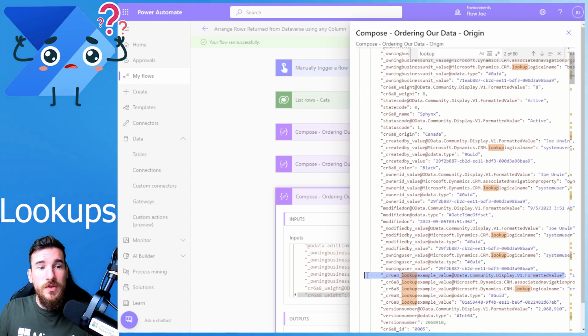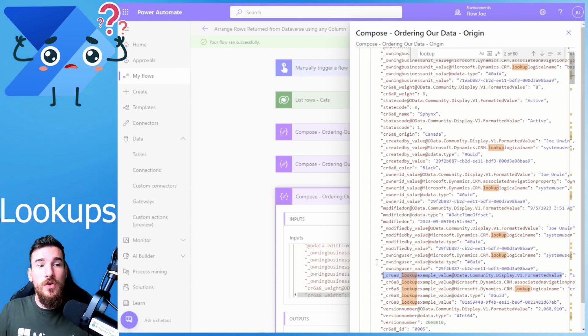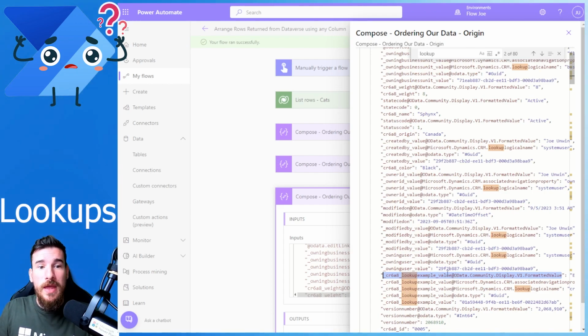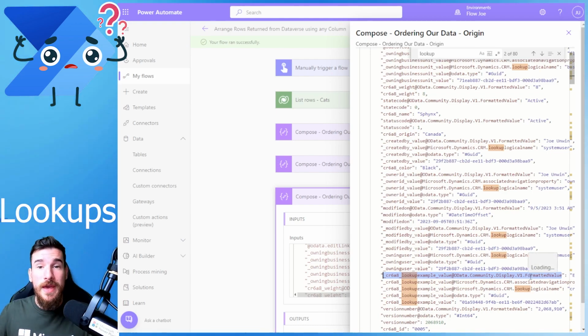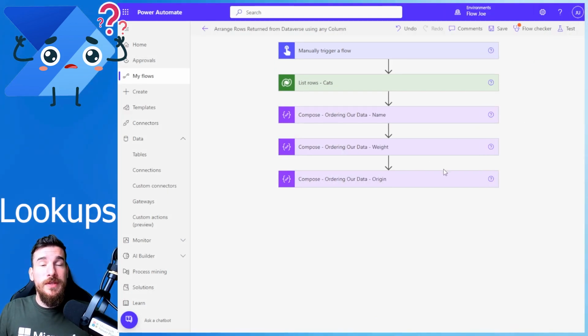Well, what you can do is take this whole column, and just copy this without the double quotation marks. Just copy the actual underscore, the column name, underscore value, and then all of this OData community display v1 formatted value, all of that, copy that, and then just do what we did previously.